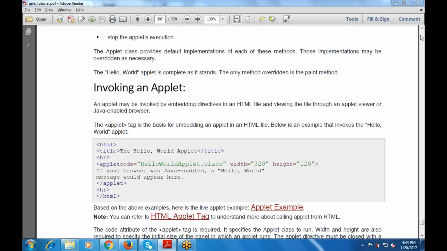An applet is invoked by embedding directives in the HTML file and viewing the file through an applet viewer or a Java-enabled browser. The applet tag is the basis for embedding an applet in an HTML file. This is one of the examples.